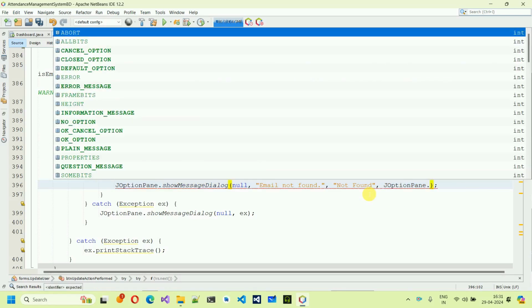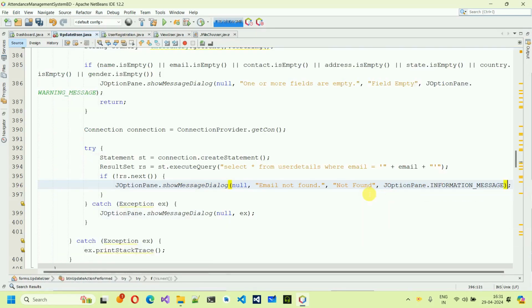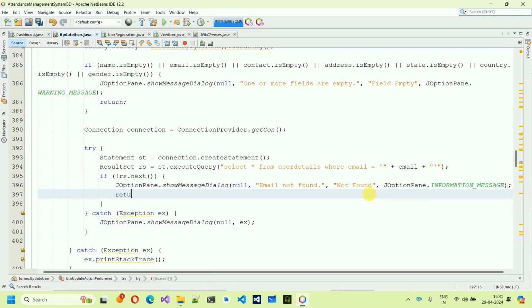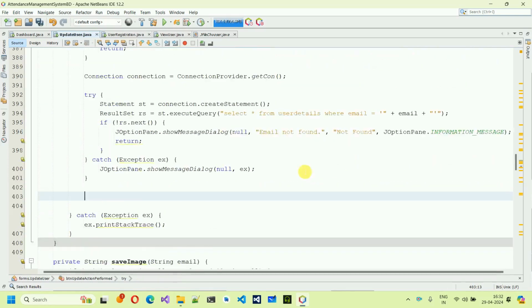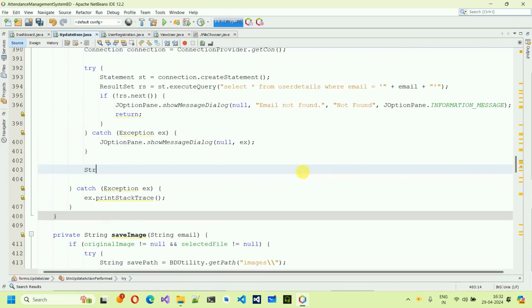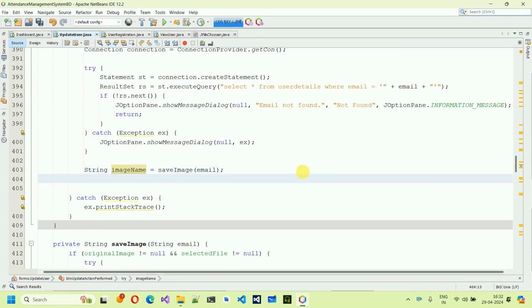JOptionPane.showMessageDialog information message. I will simply return it. If this is not the case, then we will first save the image, if one is selected. So String imageName is equal to saveImage. We will call that method and close it.